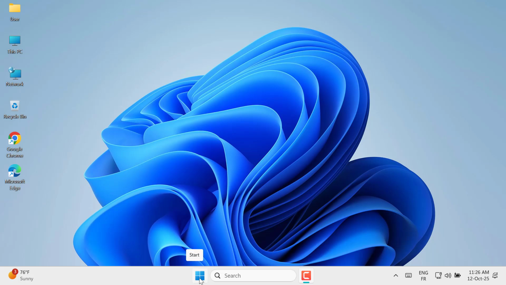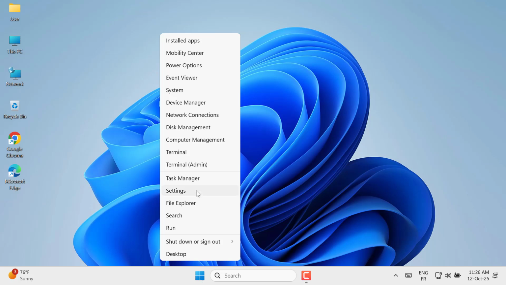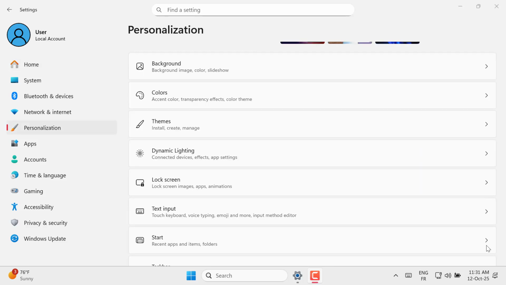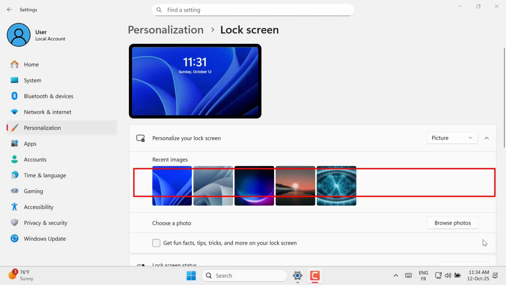First, right-click on the Start icon at the bottom. Next, click on Settings from the list. Then, select Personalization on the left side of the screen. Then, from the list of options, click on Lock Screen.